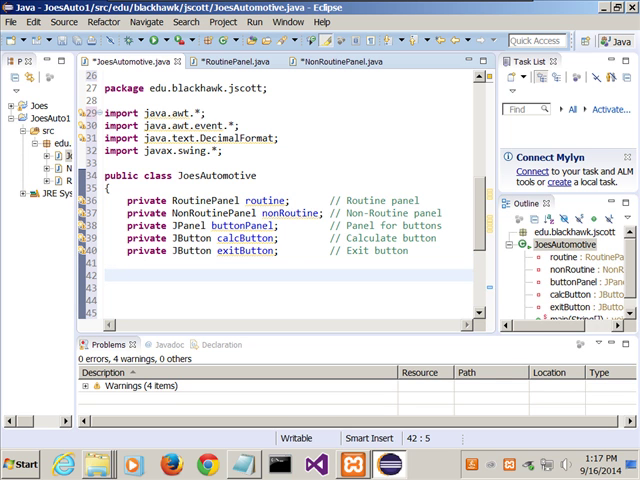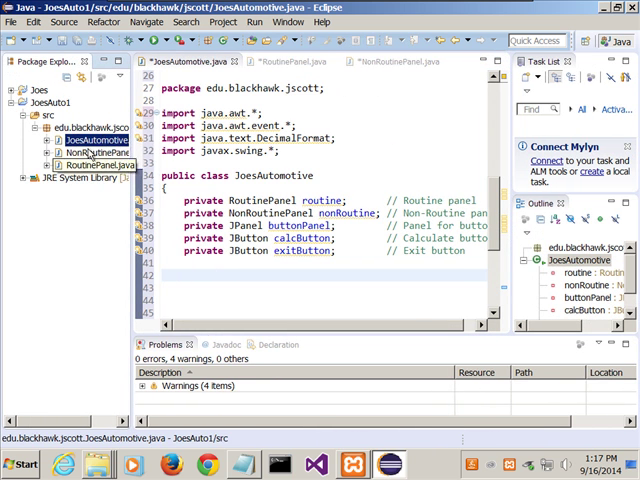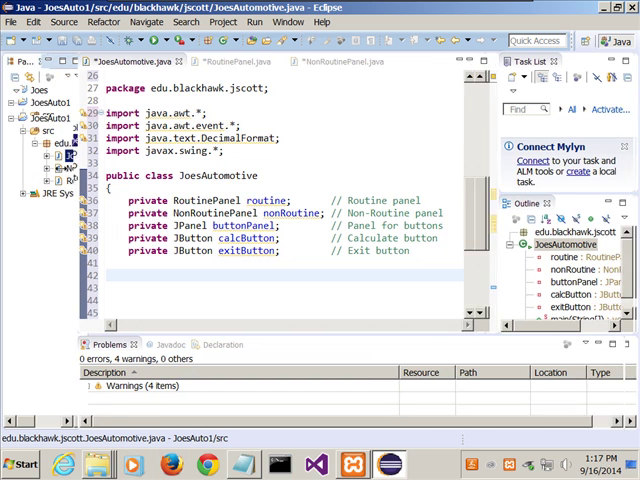Now, if you did not create those 2 other classes first, the non-routine panel.java and the routine panel.java, yours is probably very red. Since I created those 2 classes here, the routine and the non-routine, right now it only shows as being underscored yellow, all right, because those have been created already.